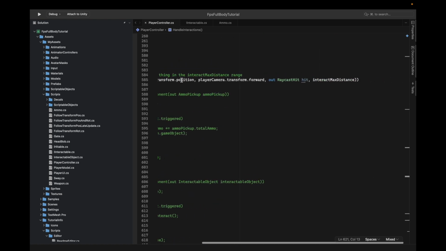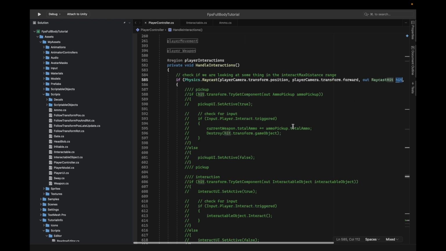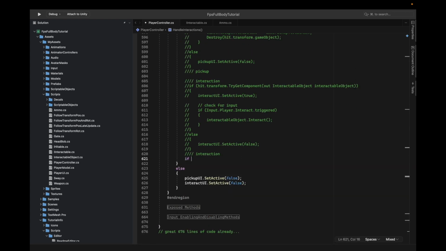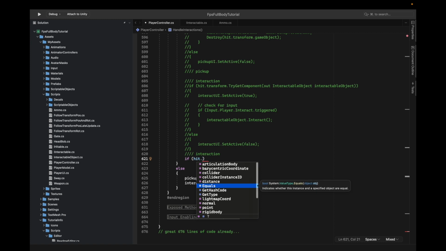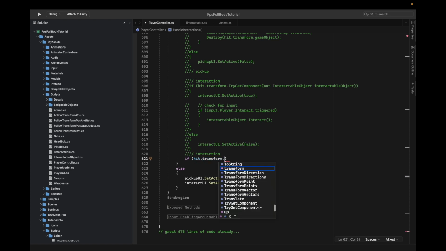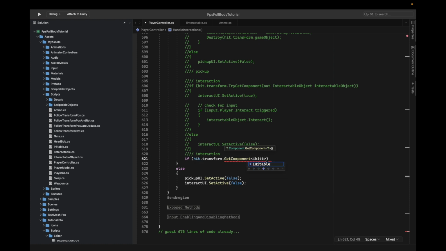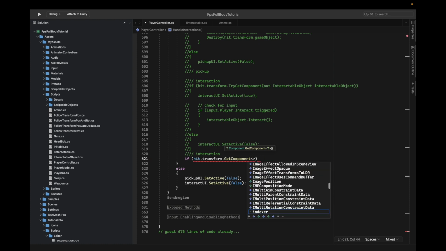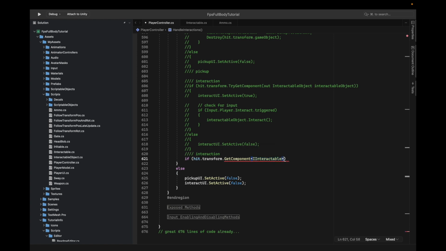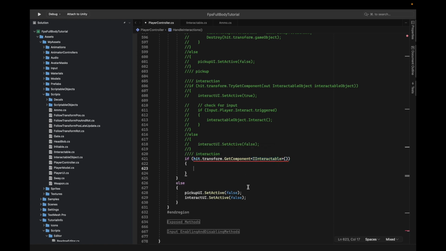Okay, every time we hit something, we need to get the hit data. We get the hit data. We can check if hits dot game object. Well, sorry, we can't get that directly. First, we need to access the transform. Then from the transform, we can also get the components. If we can get interactable, right? Interactable, if that is so. If we can find interactable.